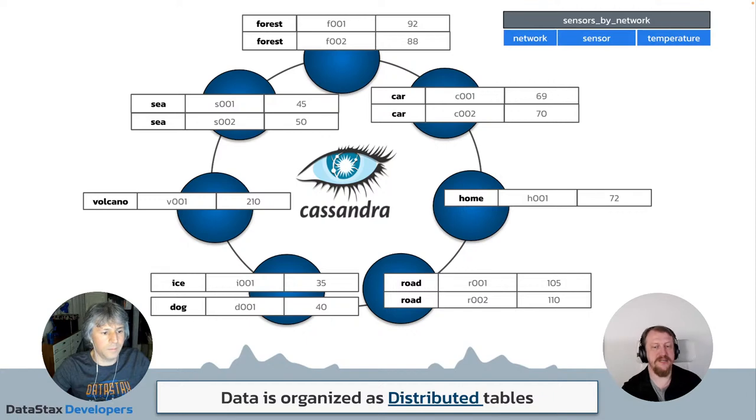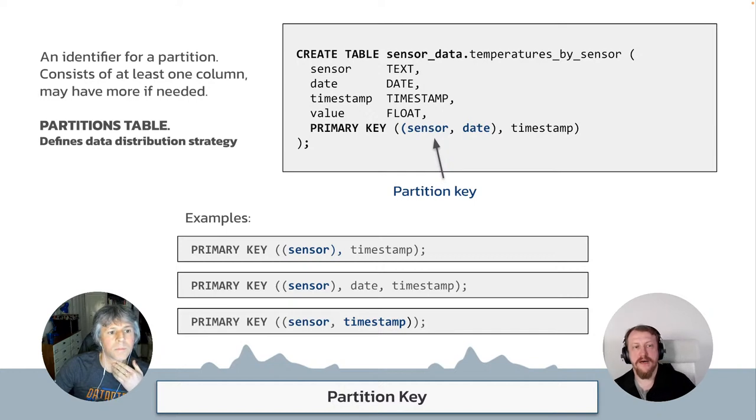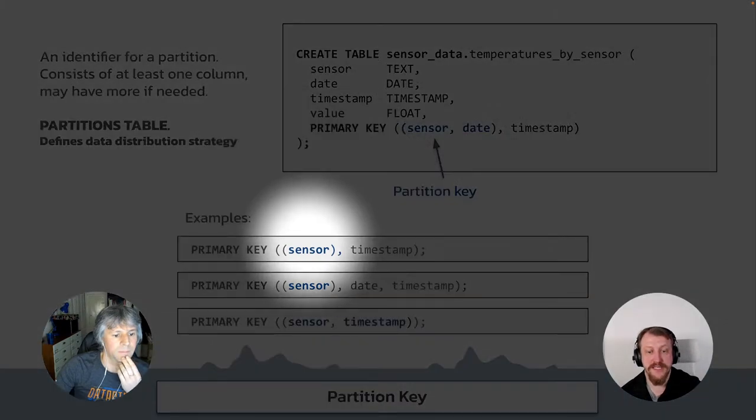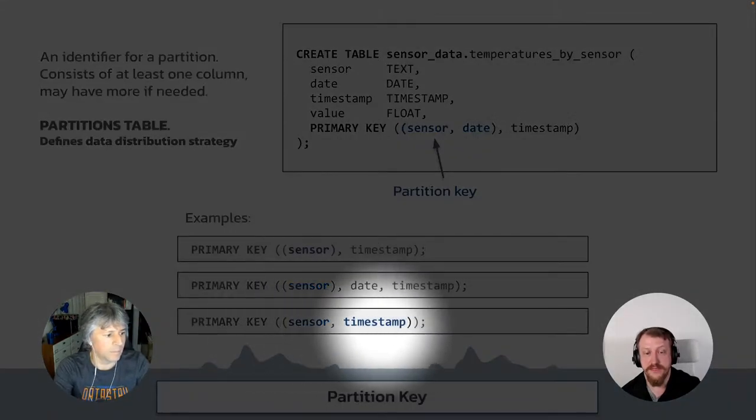Good. Data is organized as distributed tables, discussed. But closer to the keys, as it's a key-based partitioning, you decide how a partition will be designed. A partition key is the first argument of a primary key. And that's a very important thing. Partition key basically will define how data is distributed over the cluster. And partition key decides the size of a partition. So in this case, for example, we have a partition based on a sensor ID. In this case, we may have too many partitions over time. So maybe you could think about a different model like sensor and timestamp being both parts of a partition key.